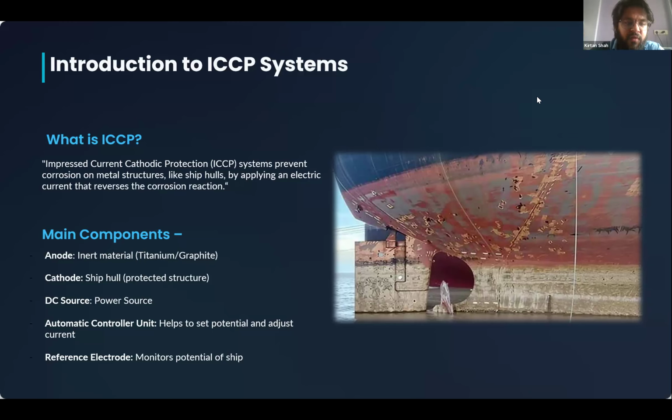There are five major components of ICCP system, which are anode, which is made of inert material, which pumps the current; cathode, which is the ship's hull itself; DC source, a power source which helps to generate the current; automatic control unit, which helps to set the potential and adjust current. The last one is the reference electrode, which plays a major role in monitoring the potential of the ship.